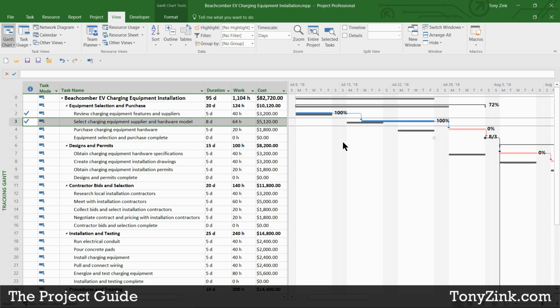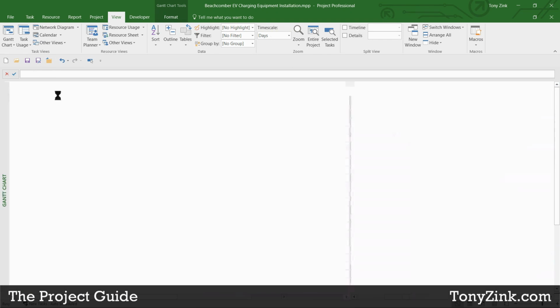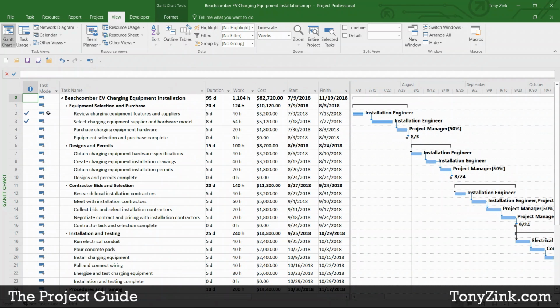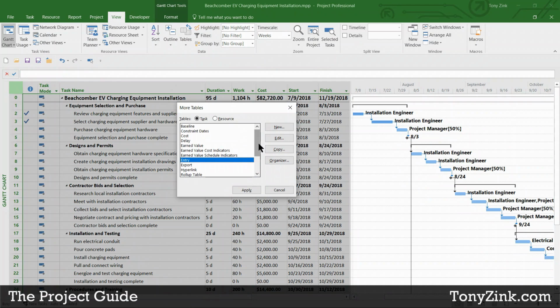But now we're not here to talk about this, we're here to talk about earned value. So let me switch back to the regular Gantt chart view, and I'm going to switch to a different table now. If I right-click again on the Select All button in the upper left-hand corner of my task table here, I've got a pop-up where I can switch to some of these different tables. And then down here at the bottom of that shortcut menu, there's a More Tables option that opens up a dialog box with even more tables of information that we can see.